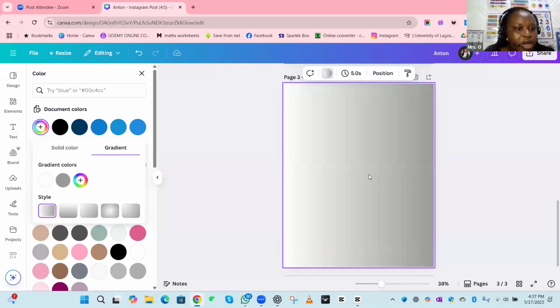Okay, yes. Now when we come to gradient, I want to get this color. I will get the hex code. The hex code is this number underneath the color. All colors have a hex code, okay? And hex code is universal. Anybody who does design or works with colors, once you give the person the hex code of your color, the person can easily find the color, okay? So the hex code is 003761. I want to apply it here.